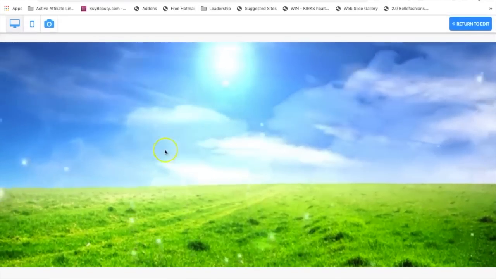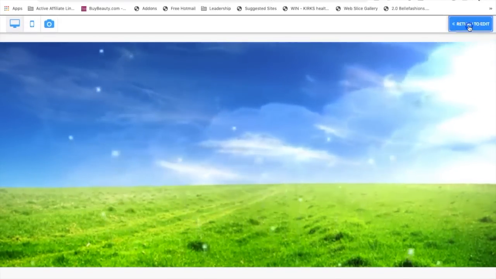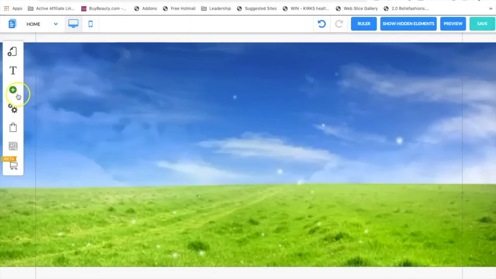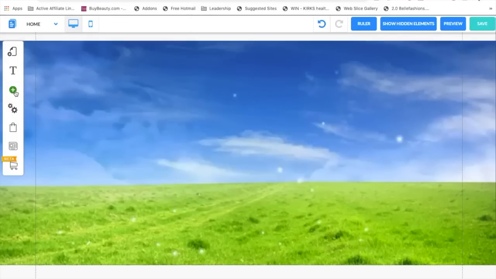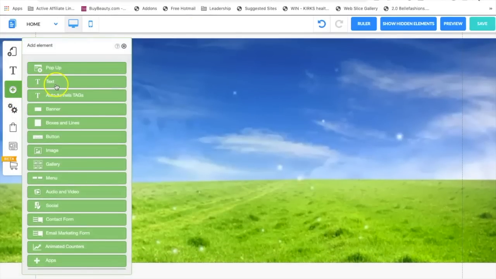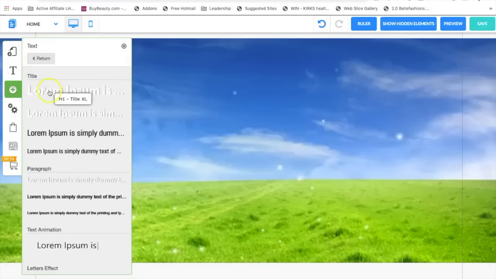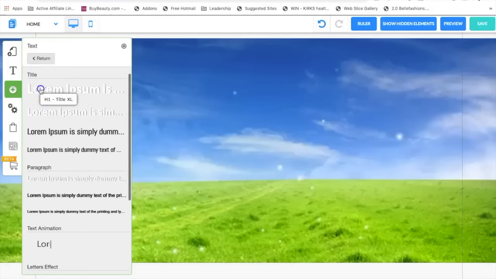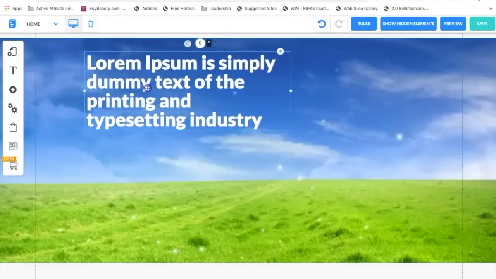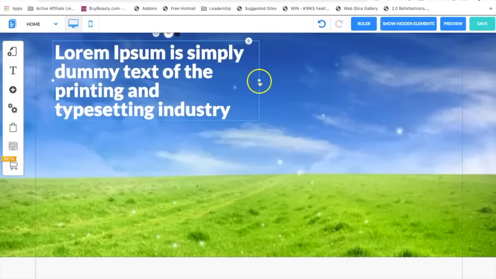Okay, so now we have this beautiful background. All right, now let's have a little fun and put in a headline. Let's put in text, and you'll see that my headline font is already there because I've already set my font palette.